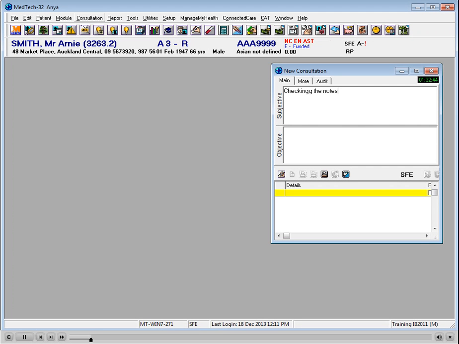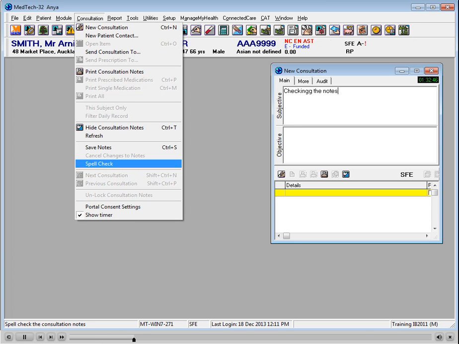Spellcheck. You can use a spellcheck on the consultation screen. Please see the note that I've typed. Select the consultation menu. The consultation window must be active for this to show. Example, click on the consultation screen and select spellcheck option.